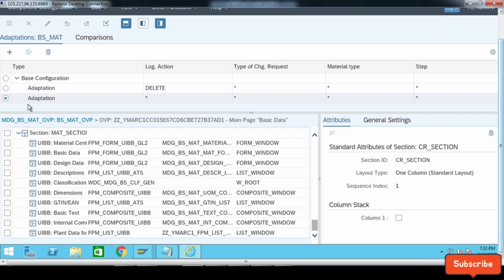Then you need to create one more adaptation, and there you provide the change request type, let's say zmat02 for material change. Then there you bring the other UIBB which is needed for the change or extend. Okay, this is how it will be done.